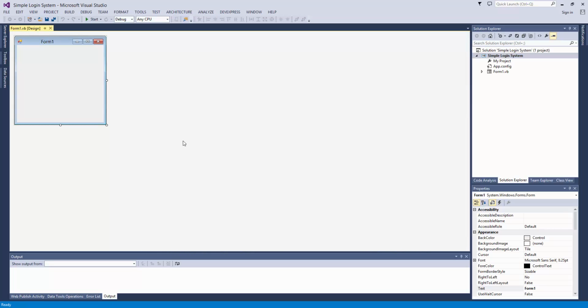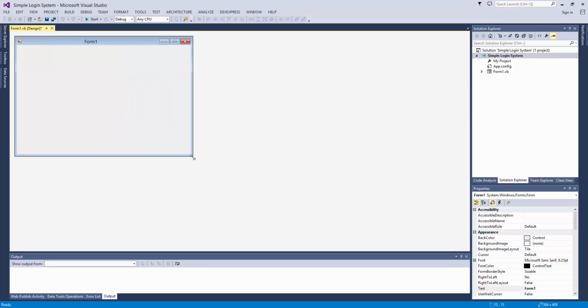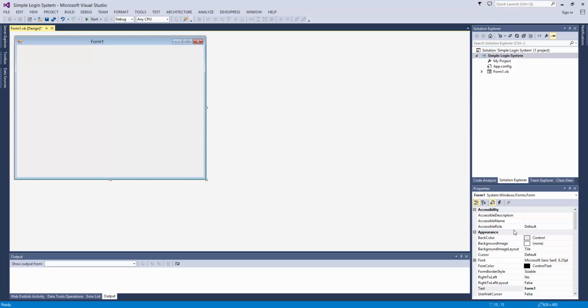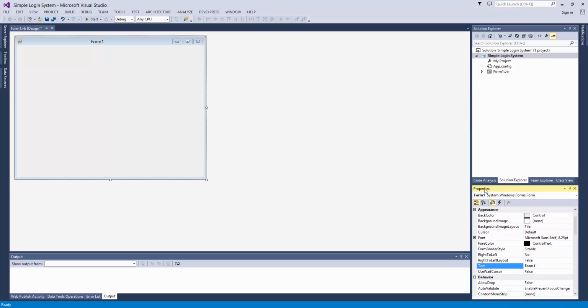You're brought to the design window of your default form, which is named Form1. You can change the name of your form by locating the Properties window, and under Text, you can change the title of the form to whatever you like. So for this one, we're just going to put Login. Now as you see, it changes the title of the form, but it doesn't actually change the code file itself.